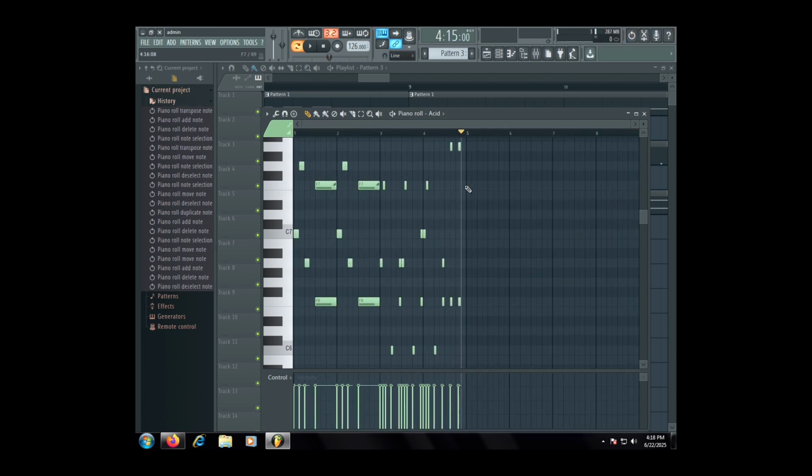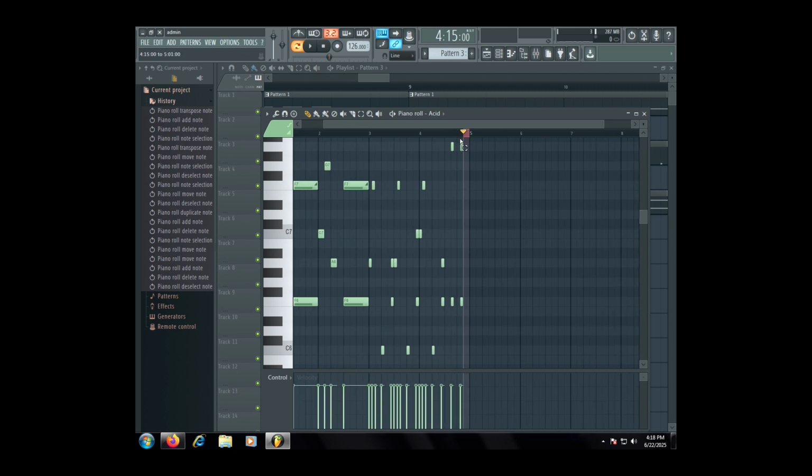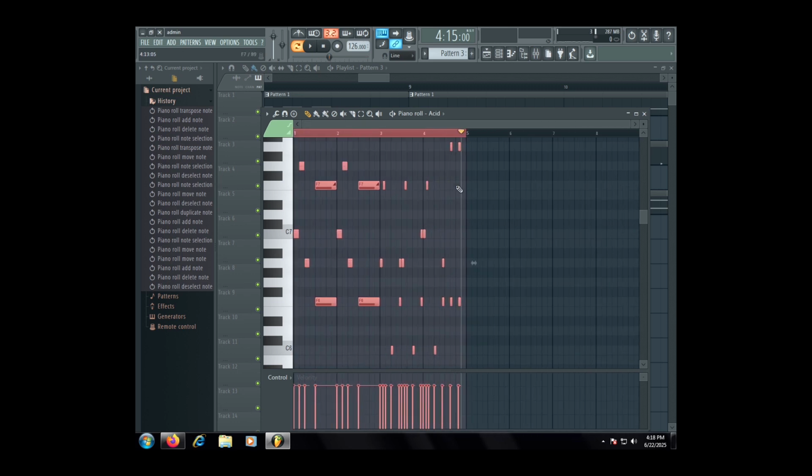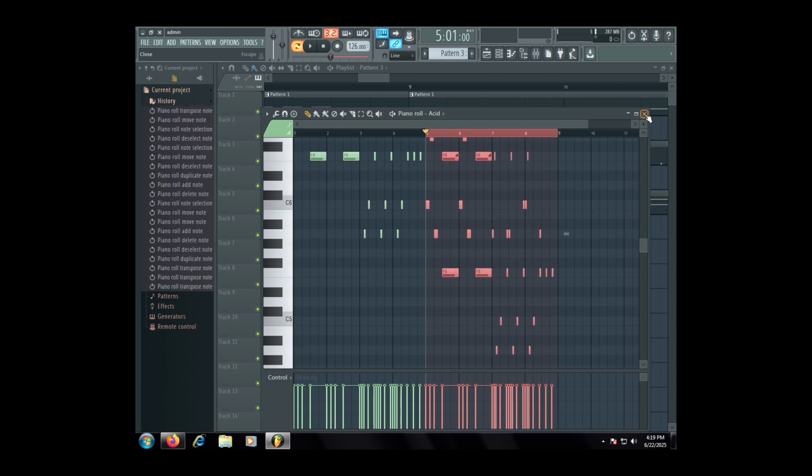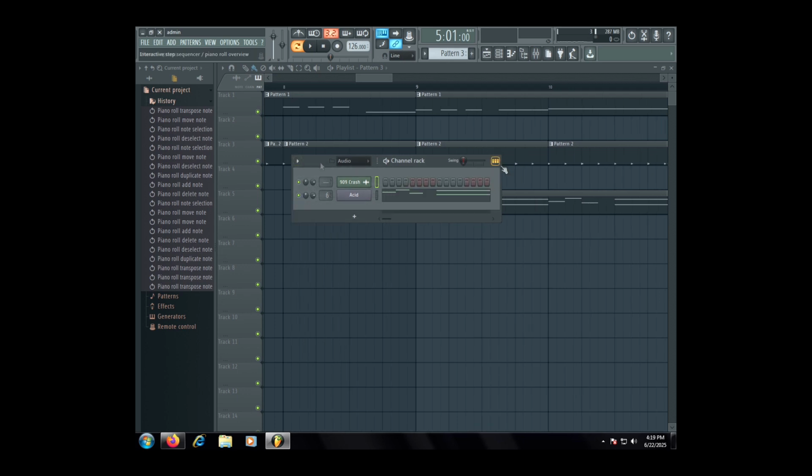Okay, so we have our melody right here, and it's pretty simple. And then you're just gonna want to copy that, and then either pitch it up an octave, or pitch it down an octave. I'm gonna do down, and see what it sounds like.